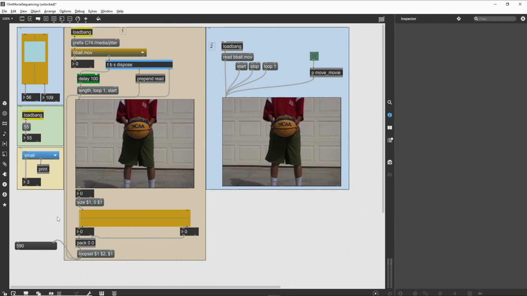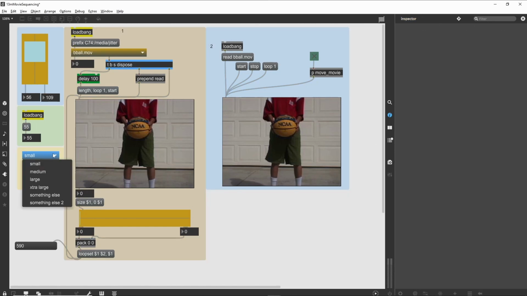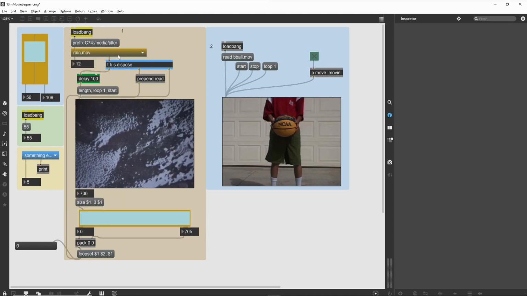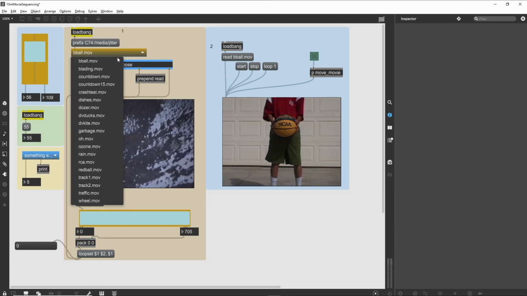Loading umenu with file info. The first large patch is labeled 1, and has two interesting sections. The top area is used to select movie files from a folder of movies that ship with the Max distribution, while the bottom area is used to loop the playback of these movies within an imovie object. Let's start by looking at the top section. What we have here is a rather complete file selection system.